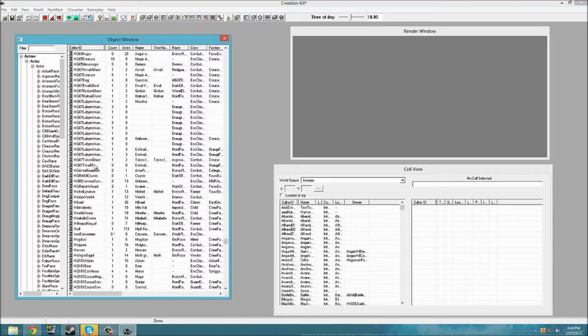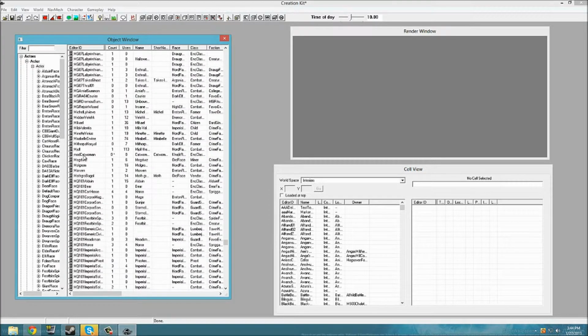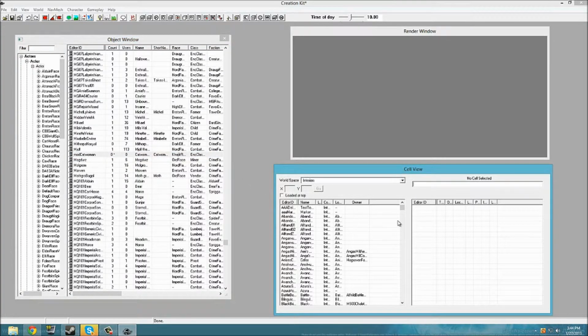Hopefully you know your alphabet. There we go, mod Catwoman. There she is, she's right there. And now you're just going to highlight that and leave it so you can find it in a second easier.